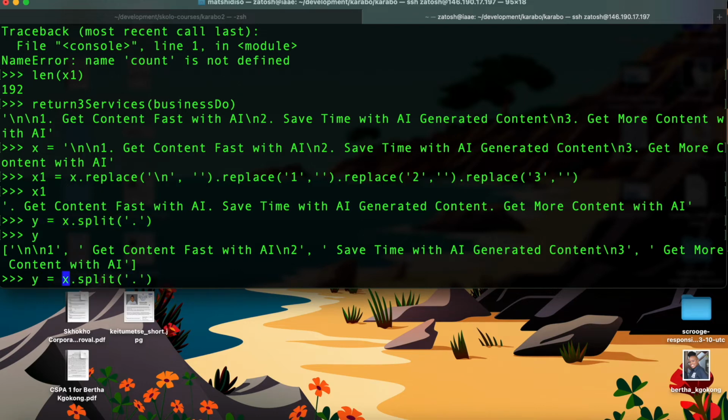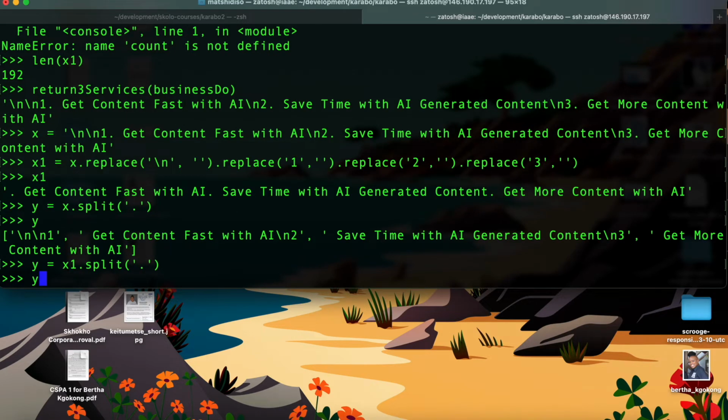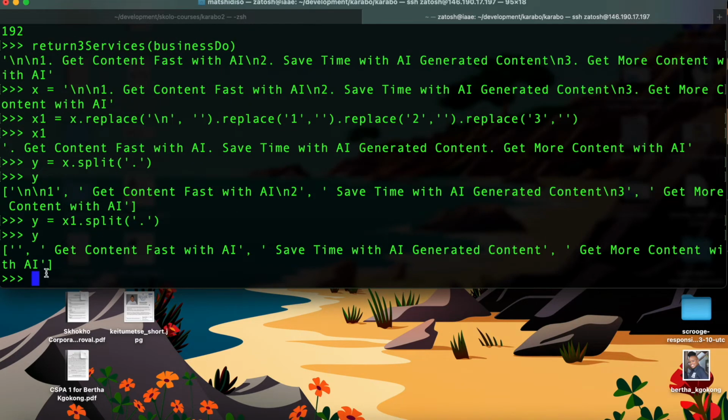So x1 is the one after you remove the new lines, right? So let's look at y now. Y now has a bit of a space here. There's going to be a space in all of them at the beginning, but that's fine, we can fix that later. So now what we're looking for will be this, that and that.